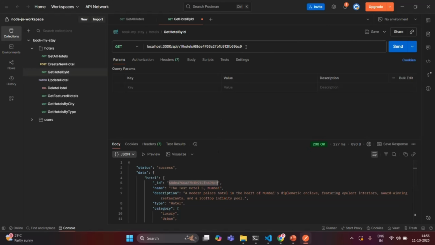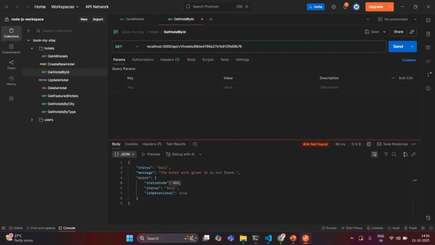But if I pass an ID for which we do not have a hotel document in the hotels collection, for example, if I change the last two characters here, it is possible that with this ID we do not have any hotel document in the hotel collection. In that case, we are already handling it, and we should receive a 404 not found response. As you can see, we have received a 404 not found response, which is also correct.